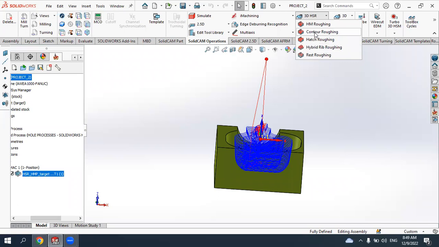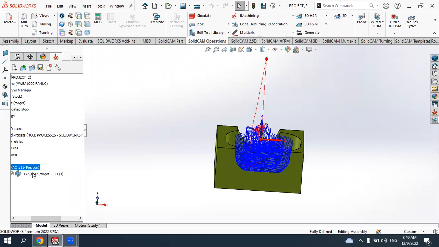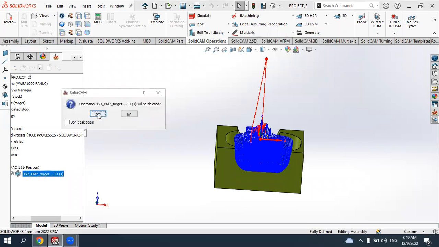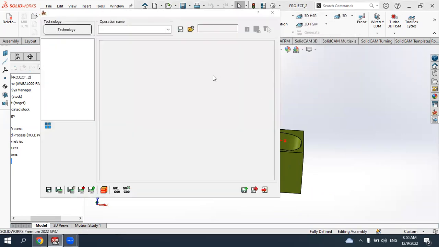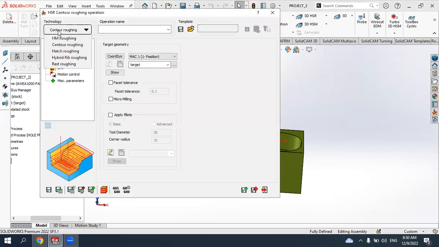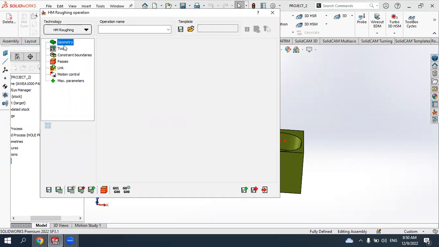So let's see an example, starting from the contour roughing. In order to do this, I will just delete the roughing operation which we created. Just click here, delete. Yes, so go again to the contour roughing. Here you see the contour roughing was created, but you can change the option as you want. We have used the roughing, but now we are in contour roughing. You can change the roughing here, that will be the roughing operation, but we will use the contour roughing.